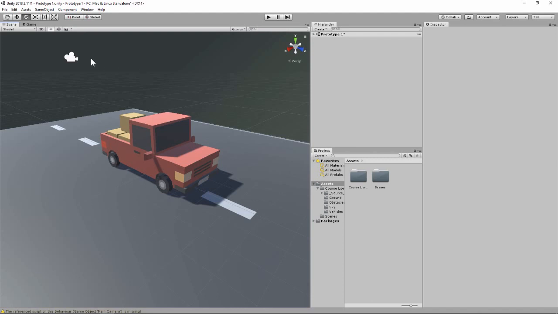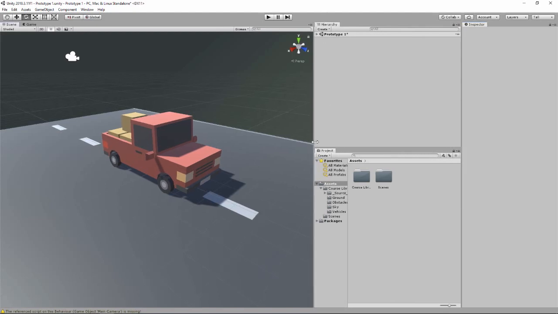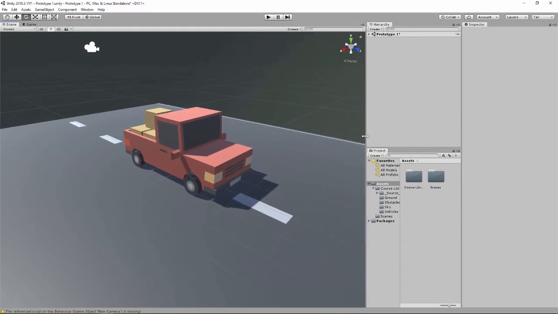So what I'm going to do is rearrange some things a little bit. I'm going to make our inspector just a bit smaller. So you see these lines between the windows. You can mouse over them, and it turns into this little drag icon. And then you can click and drag our inspector. So I'll make that a bit smaller. I'm actually going to make our hierarchy and our project column a little bit smaller too. So I'll click and drag.